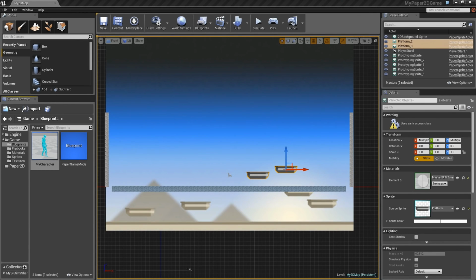Okay, so at this point our character's moving, and the next thing we want to do is set up the animation system that will allow him to move around. But I'm going to give you kind of a heads up.